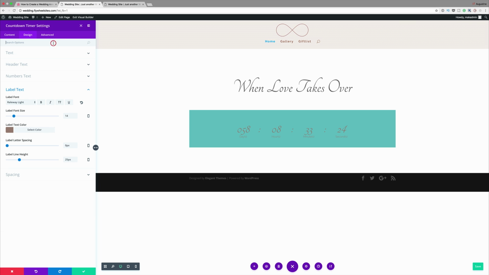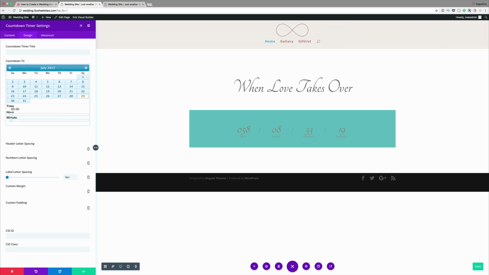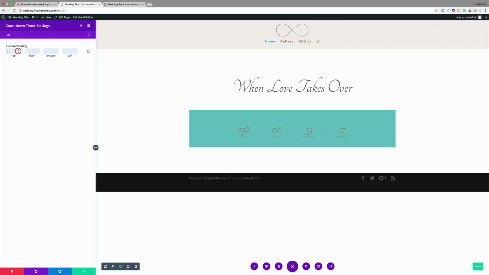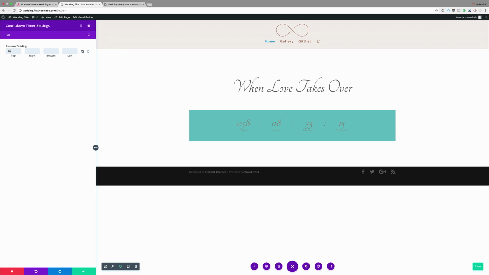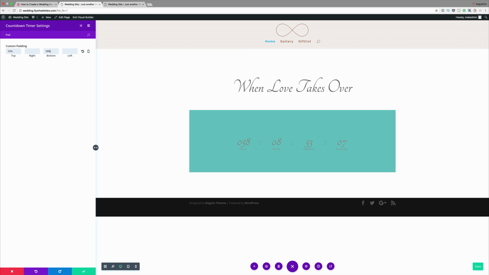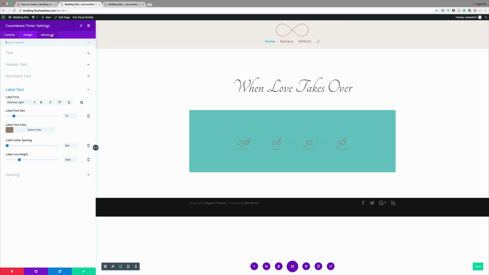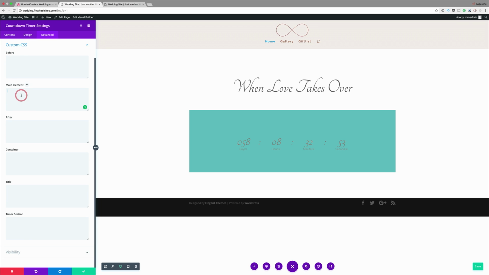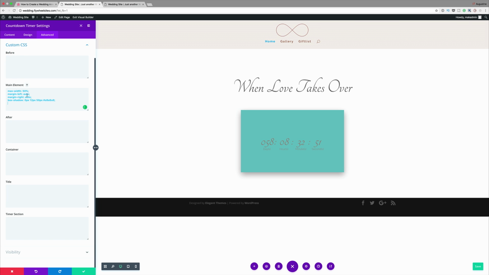Next, we need to add some custom padding to our countdown timer. So I'm just going to search for padding. So we need 10% top and 10% bottom, like that. And then finally, we need to add some CSS. So we're going to come over here, click on custom CSS, and in the main element, we're going to paste this CSS here. And as I mentioned before, this CSS code can be found on the article, and I've linked it in the show notes below.